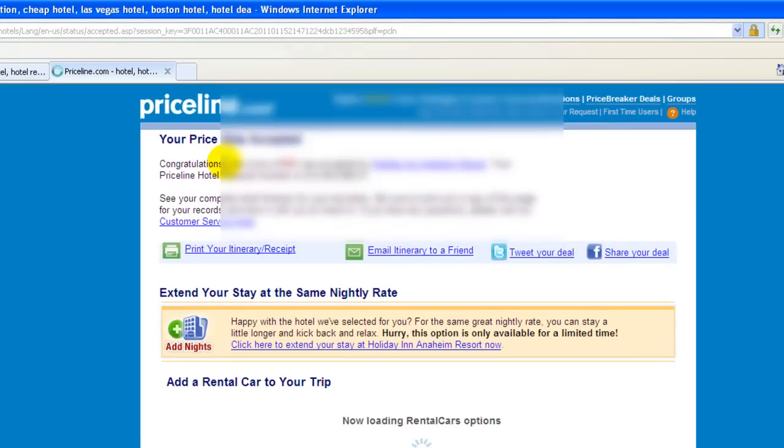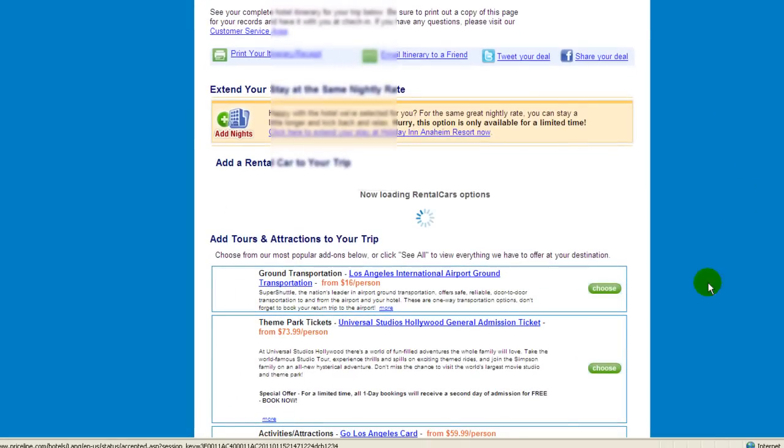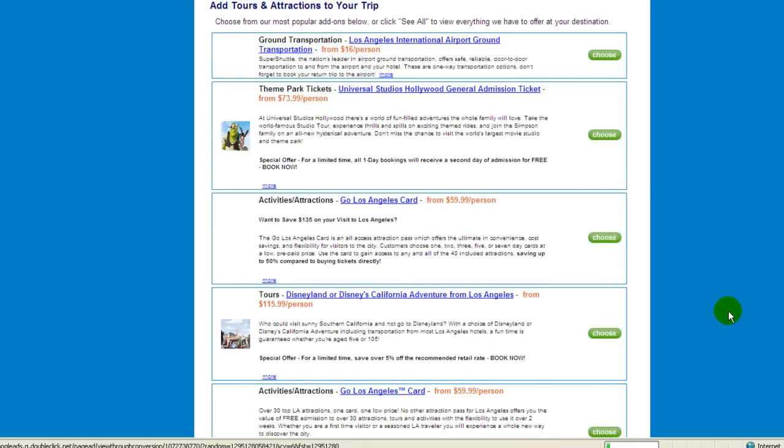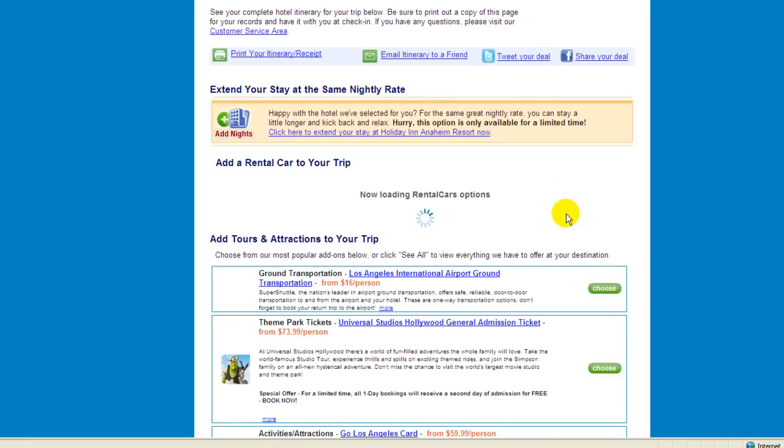And look at here, our price is accepted by the Holiday Inn Anaheim Resort for $35. That's a great deal for a hotel room. And one of their upsells is they offer you ground transportation from the airport, theme park tickets, and you can see it's just loading here right now, car rentals they will add to your trip.